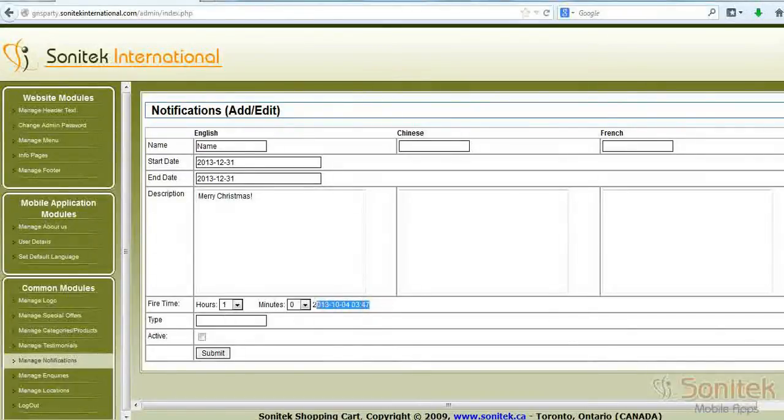There's also a time which shows the current time. Now this is a universal server time that is shown just as an indication of what the current time is, and then you can calculate which time you would want the notification to be sent. So for example, we choose 9:30 a.m. You can just key in the type of notification that it is. Let's say you've put in promotional. And click on active, click on submit, and you've created a notification that will be sent on the selected date and time to your mobile users.